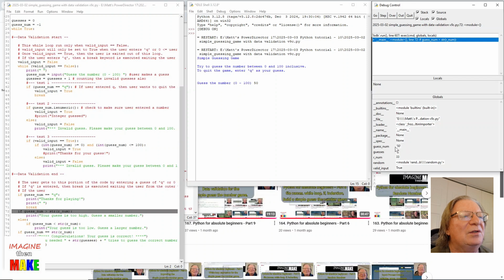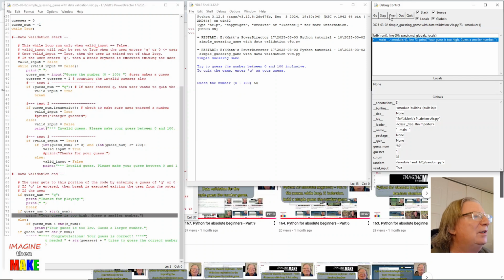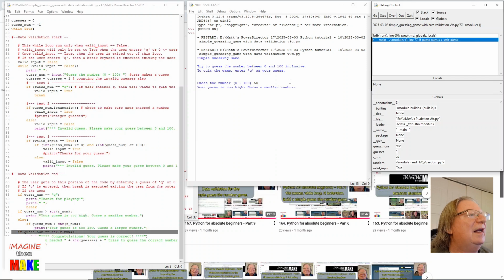So let's look here. We actually guessed 50 as a string, and the random number is 33. So we have to convert the string to an integer so we can compare the number 50 to the number 33. And that's what we do right here. The program should see it as too high. So if we press over, it goes down here. Okay, it executed that, and as soon as we hit over, it's going to print "Your guess is too high, guess a smaller number."